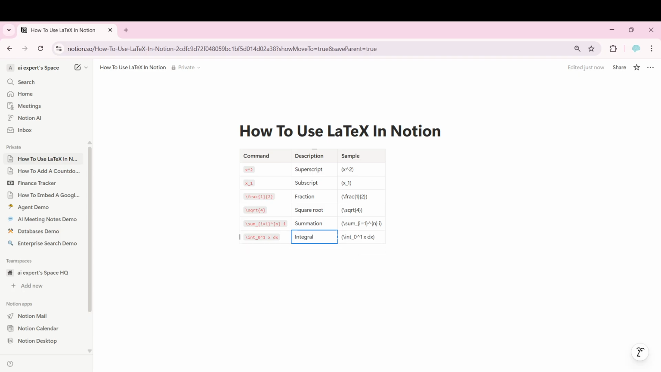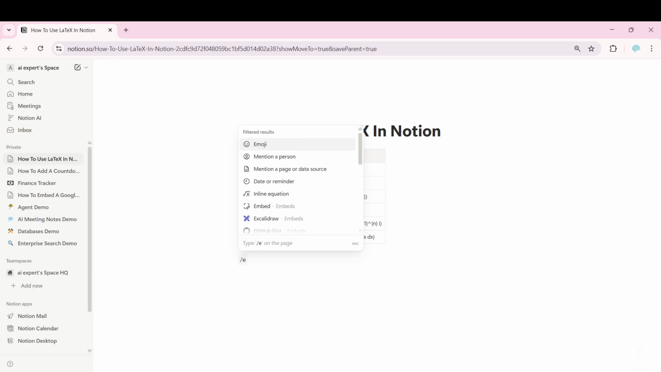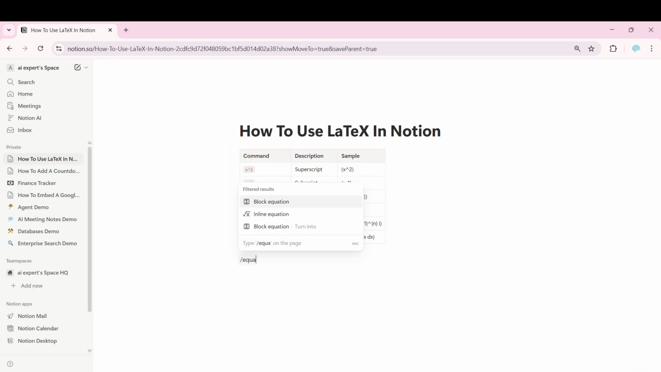Let's try them out. In Notion, click the plus button or type /equation to insert an equation block. Go back to your table, copy a command from the command column, and paste it into the equation block. Press Enter, and Notion will render it automatically.